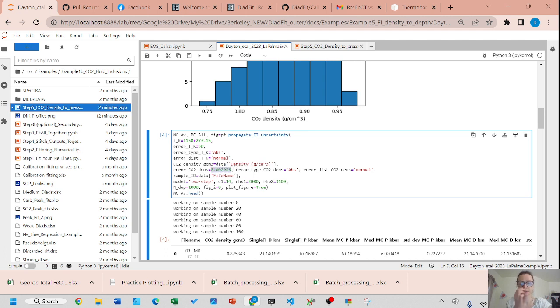From repeated measurements of a single fluid inclusion at these densities, this is a good 1 sigma error. Again, that's an absolute error that's distributed normally. And then what we want to do is use a 2-step density profile where we have a density of 2,800 kilograms per cubic metre above 14 kilometres and 3,100 below that.